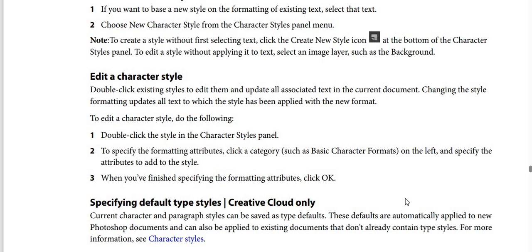And to edit a character style, do one of the following. We have 3 steps. Step number 1, double click the style in the character styles panel. And step number 2, to specify the formatting attributes, you should click a category such as basic character formats on the left and specify the attributes to add to the style. Step number 3, when you have finished specifying the formatting attributes, you should click OK.